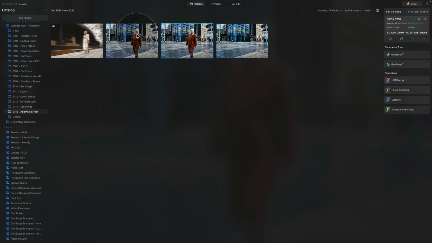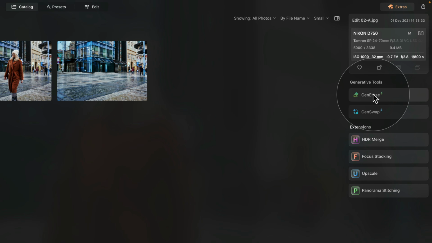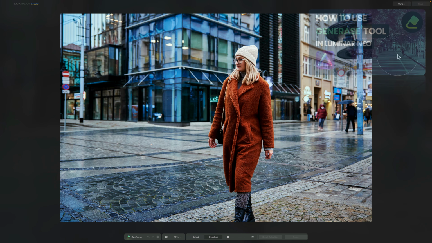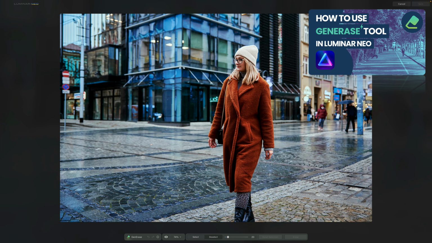Now let's select one of them and open it in Gen Erase tool. To do that, we're gonna go to our toolbar on the right and simply click on the Gen Erase tool here. Again, if you need a full tutorial on how to use the Gen Erase or how to add it into your workflow, we have both of these videos available on our YouTube channel. But the idea is really simple.